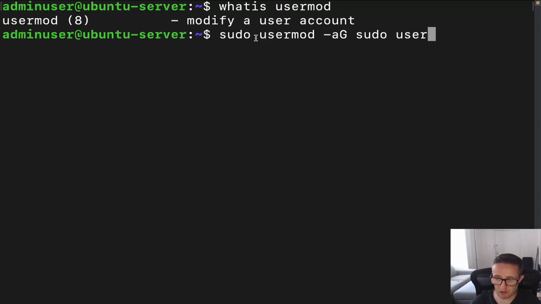Essentially what we're doing here is modifying the user's account, and this lowercase a is going to allow you to append a user to a supplementary group. Now, you also need to specify which groups you want to append them to. That's where the capital G comes into play. It's going to allow you to specify which groups to add them to. Please make sure you do not use a lowercase g here. Using a lowercase g overrides the primary group, which could cause other problems. So please make sure that you are using the uppercase G. And then you're going to put the group name there, which in this case is sudo, and then you're going to specify the user.